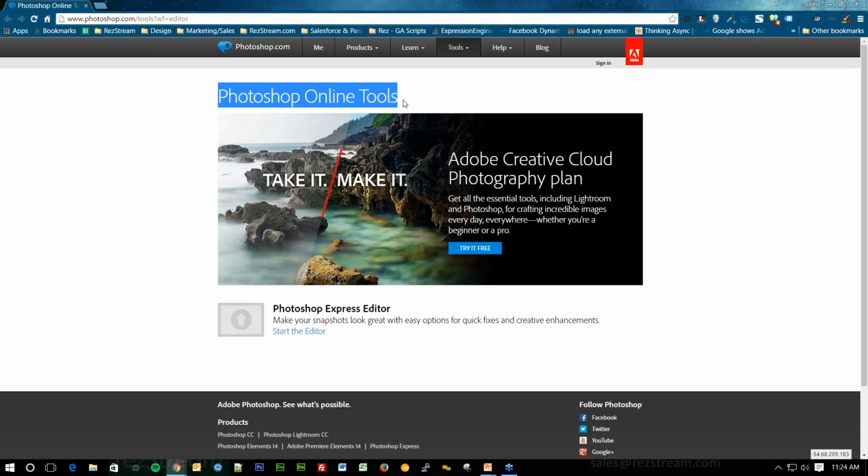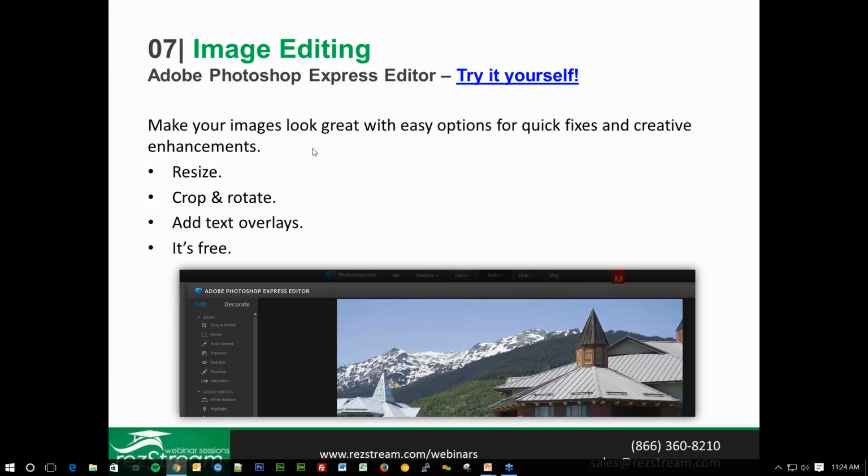This is powered by Adobe. Adobe does Photoshop, Dreamweaver. They're the big player in the industry for the most part as it relates to web design and media-related editing tools. So again, this one's free for you guys.